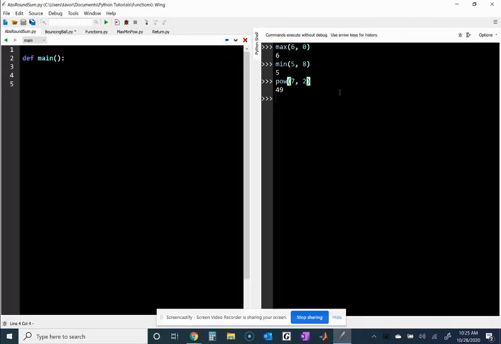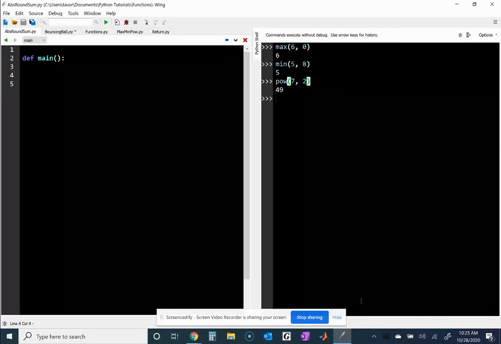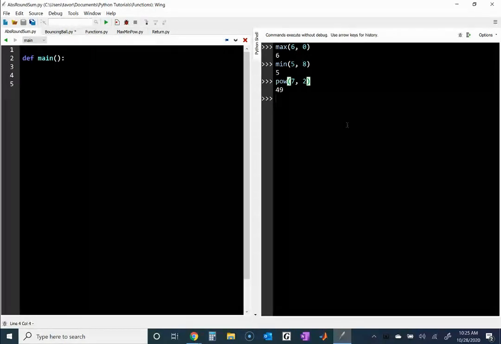Now we're going to spend a little bit of time here working on an additional two functions within Python that you can use at any time. Now, you do have to know how to use them, obviously. So let me talk about the first one.